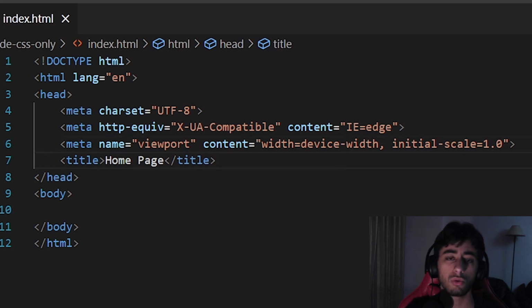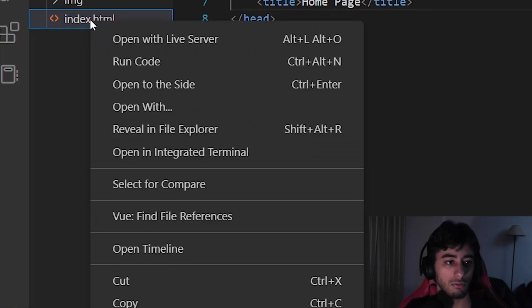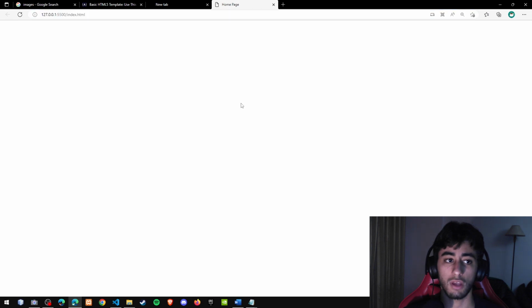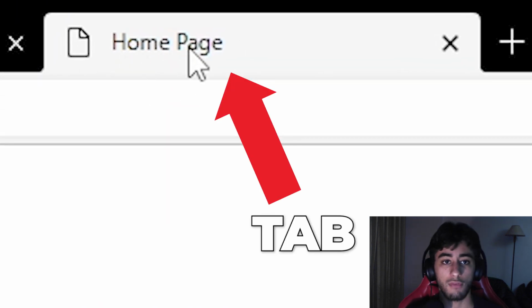And now we are going to try to put it on the web already. So right click, open with Live Server. I'm doing it this way instead of clicking down there because this way I know what file I'm opening. In this case we already have here home page.